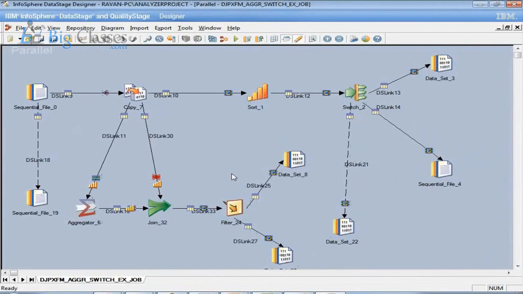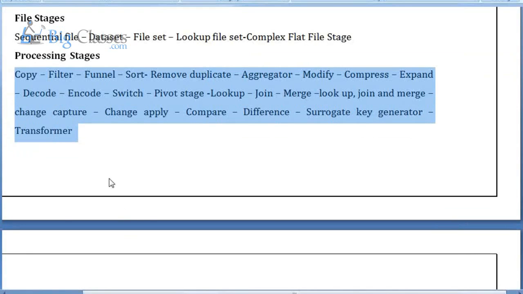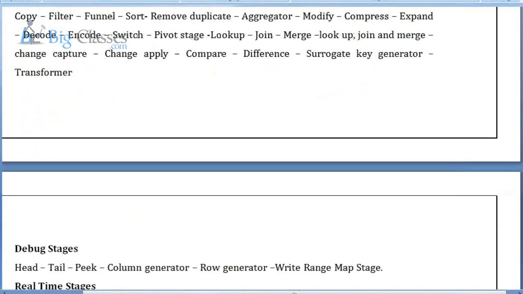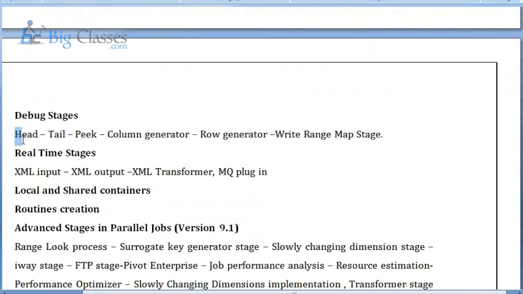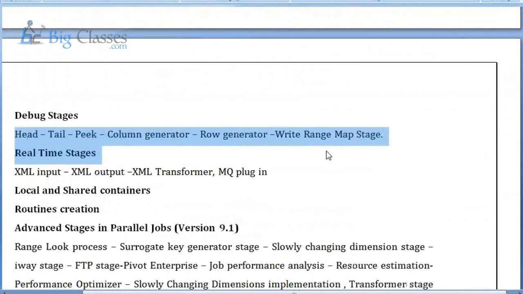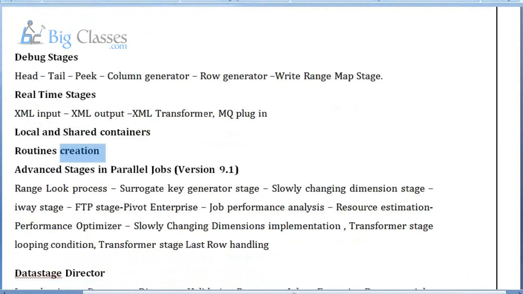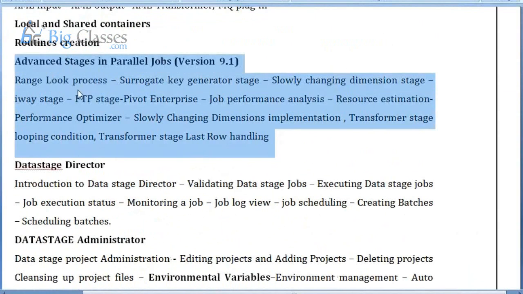All these kinds of transformation operations, if you want to perform, we use these processing stages like copy, filter, funnel, sort, remove duplicate, aggregate, modify, compress, expand, decode, encode, switch, pivot, lookup, join, merge. Then we'll go for the debug and development stages for debugging of our job. Some real-time stages are also available for processing of XML data and creation of routines. Routines means C++ programs. And we'll see what advanced options are available.